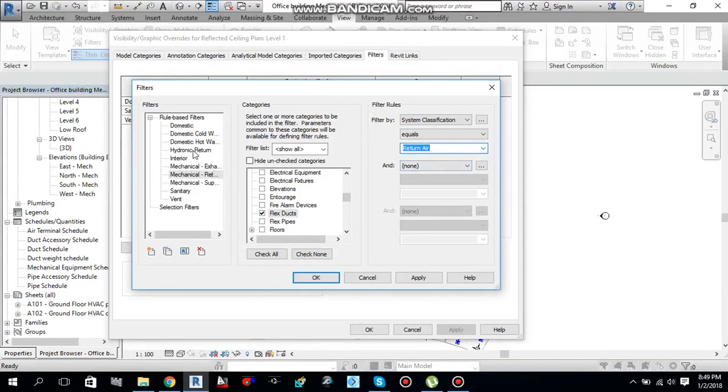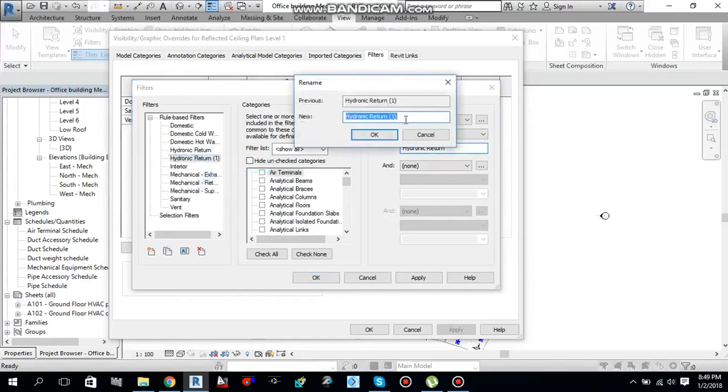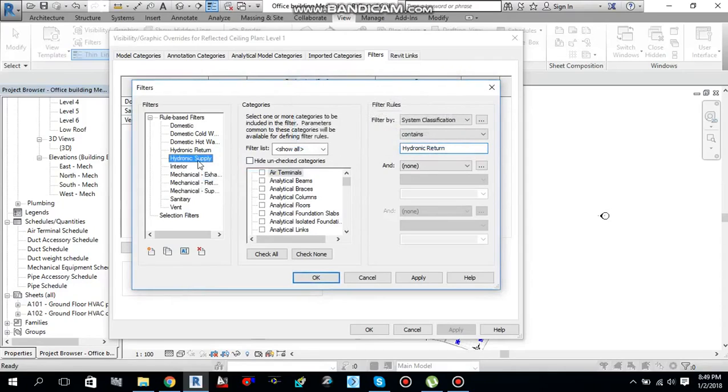Okay, what else we need to add over here is hydronic return. It's already there. We need to add the hydronic supply, it's not here. We make a new filter for this one. Just right click, say duplicate, and select this one and then rename it as mechanical supply. Hit OK. Then if I go for hydronic supply and move down to my categories, it should select my pipe accessories, fittings, pipe insulation, pipes.